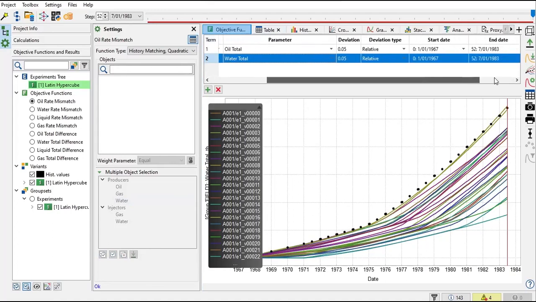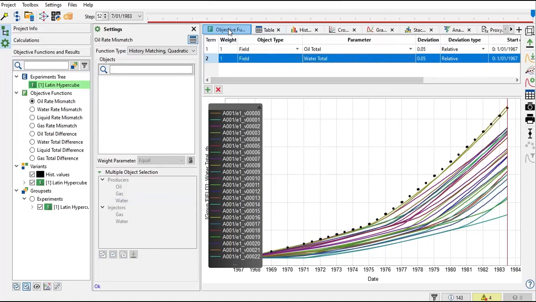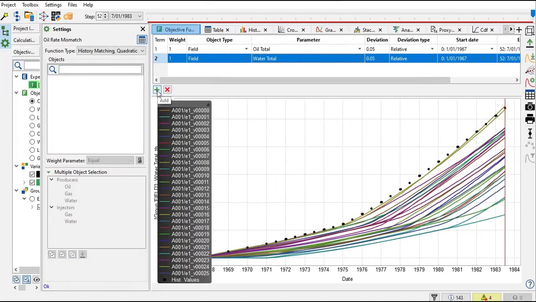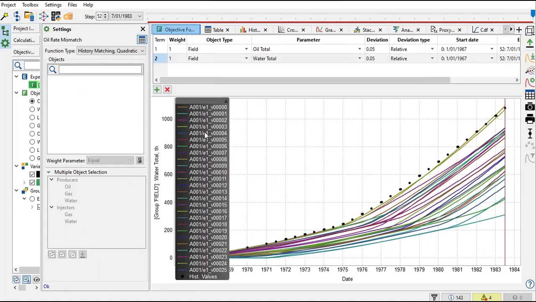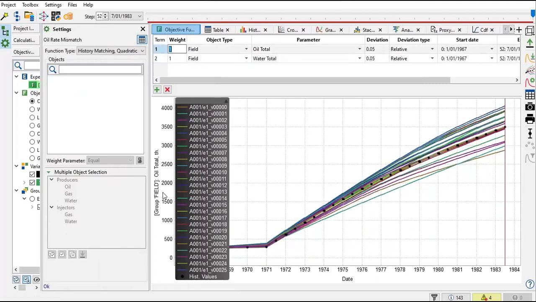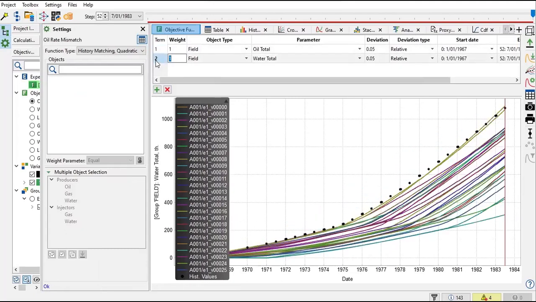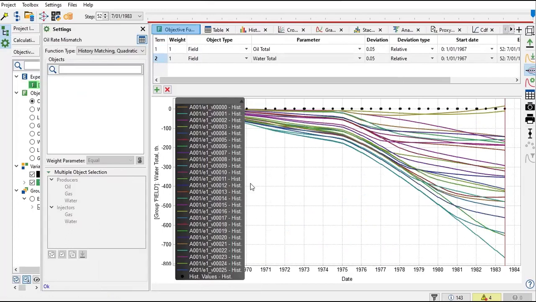I think it's good already. So this is our objective function. If you're interested, you can add even more parameters, but for the time being, let's start simple, so I will just use two. Currently we are looking at oil total or water total versus date, but we can also review this, show the difference between historical and calculated values like this, if you want.